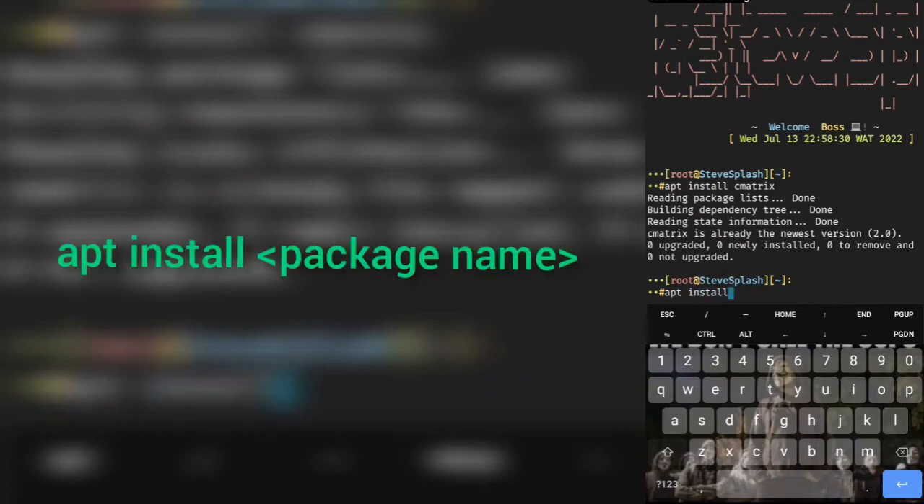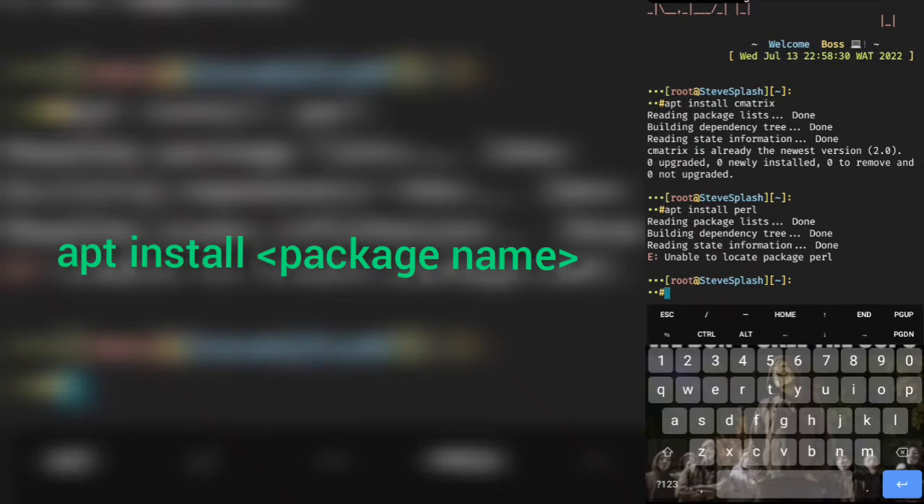You can see I have already installed cmatrix before, so it told me that cmatrix is already the newest version, so I don't need to install that again. So let's assume I want to install a package named Perl. So let me say apt install perl. You can see it gives an error.